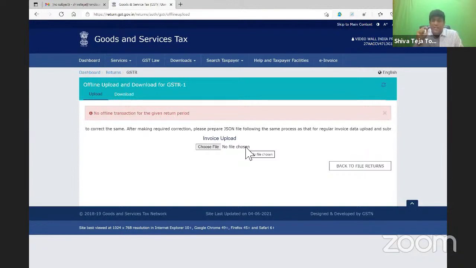And by any chance, in the offline utility itself, when you create one JSON file, there is a possibility that some error or some mistake would have come. Possible. That's where we will validate the JSON file in that offline utility only. I want you to read this language here. I'll just read it out now.